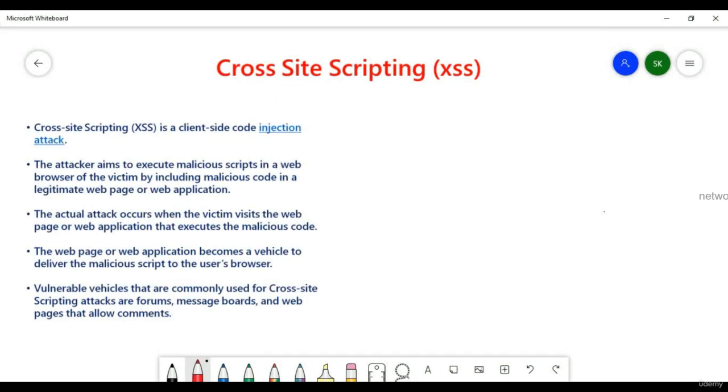Cross-site scripting is one of the important, top web application vulnerabilities. Basically, cross-site scripting is a client-side code injection. Let's understand it in detail.